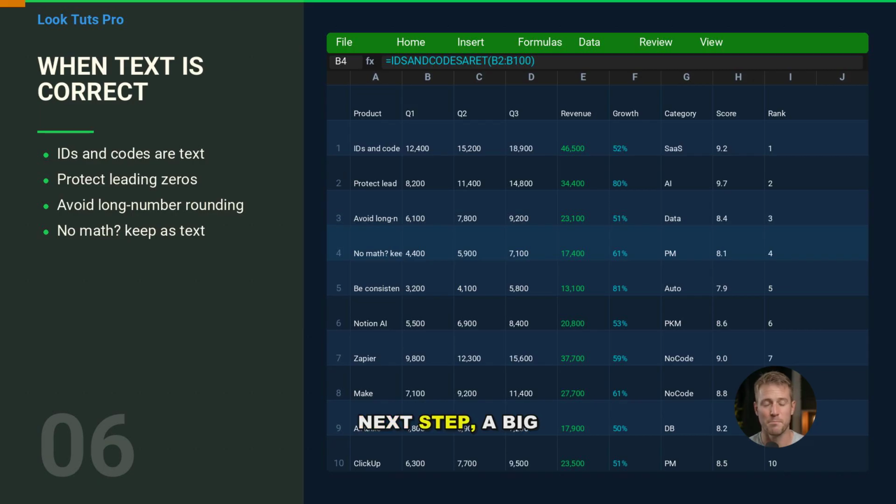Next step. A big source of confusion is that text is not automatically wrong. Some columns must stay text, even if they look numeric. Think zip codes, product SKUs, invoice numbers, and customer IDs. If you convert those to numbers, you can lose leading zeros, and you can also lose precision on long values. Excel has a limit on how many digits it can store accurately as a number, so long IDs can get rounded without you noticing.